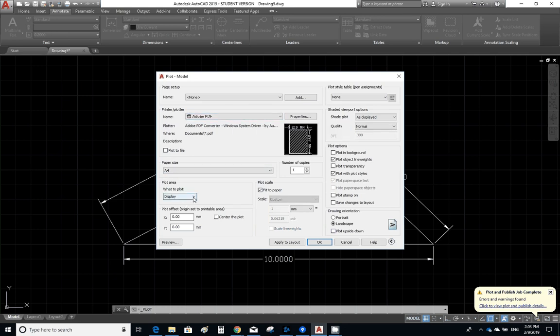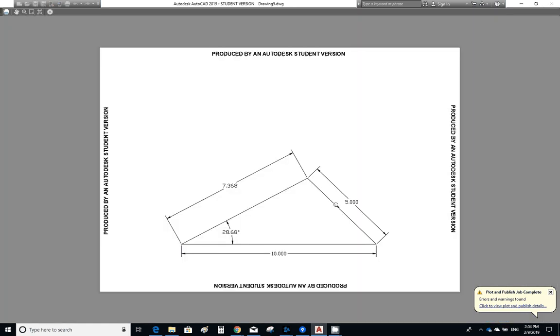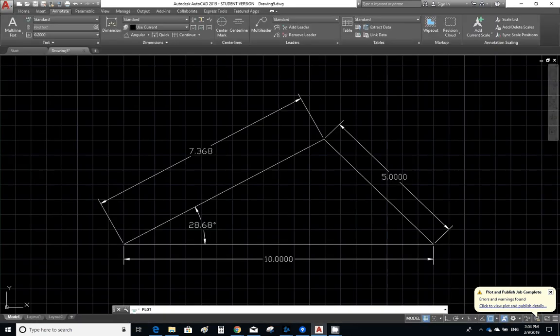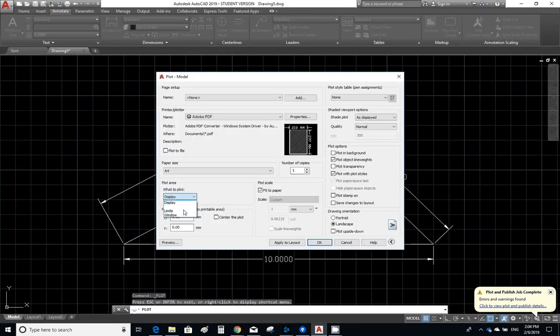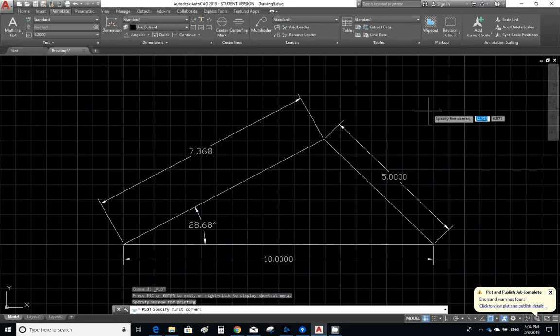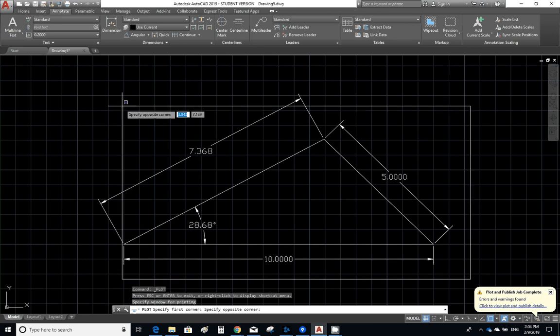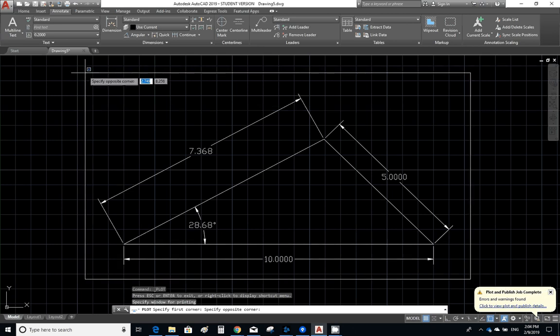Now, what to print? The display. If I click preview on the current display, you'll see what I printed. If you can see it, then you can print it. It's easy. Or you can specify it. Instead of plotting the display, you can plot the window. You can choose what is the thing you want.